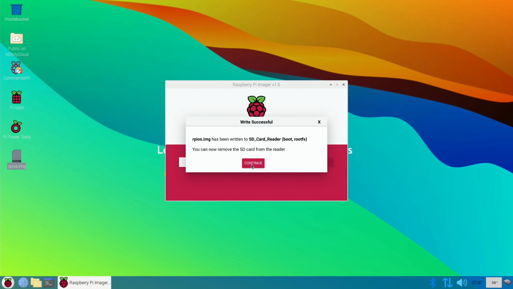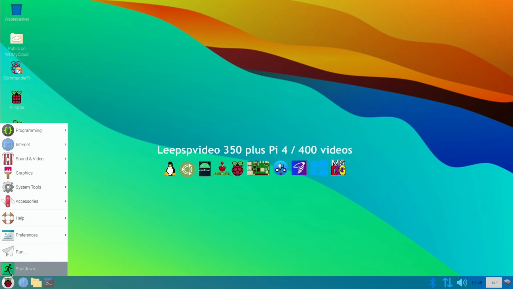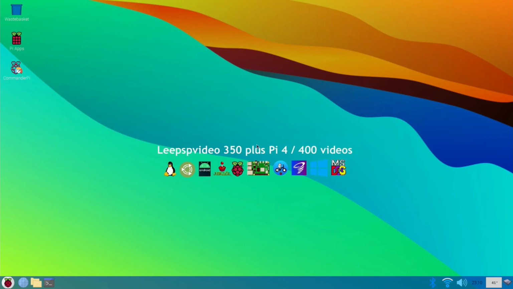Okay, so you can see that's all written to the card. Let's click OK. Let's close that down. So let's shut this down, and I'm going to reboot from the SD card just to prove that it's working. There you go. So that's booted up from the 16 gig SD card. So it's been restored to that card, and everything is all up and running.